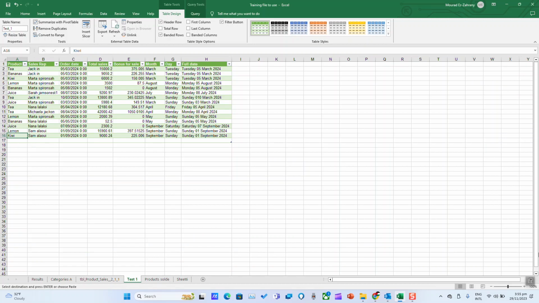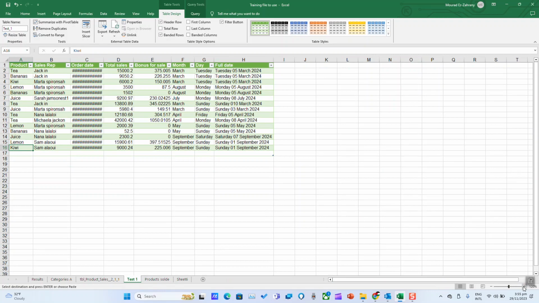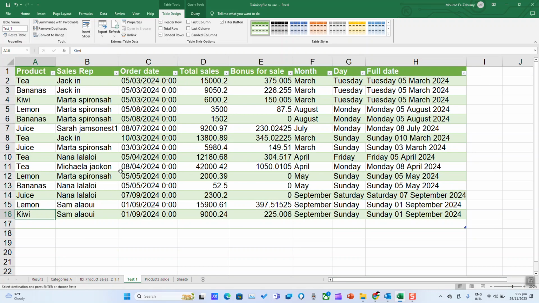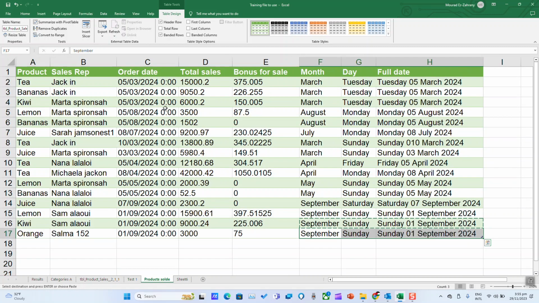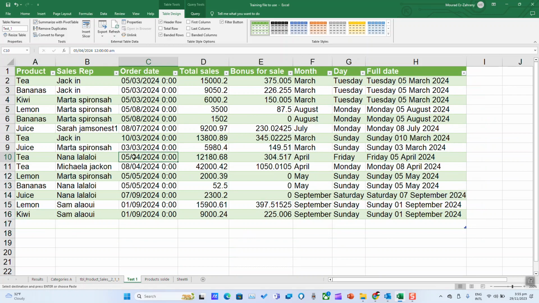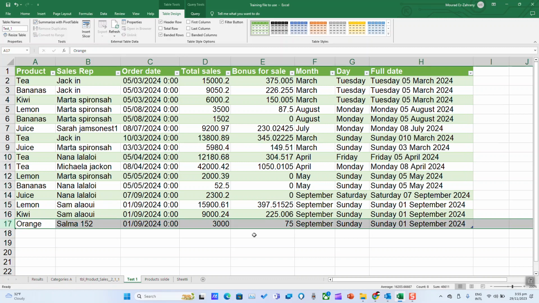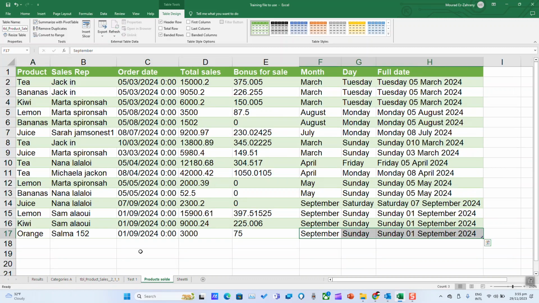As you can see in my test file, the last item is Kiwi, and it doesn't show the one which I have added. To solve this, just click inside your table, click on Table Design, and click Refresh. As you can see, orange has been added, and it has exactly the same details as I did.